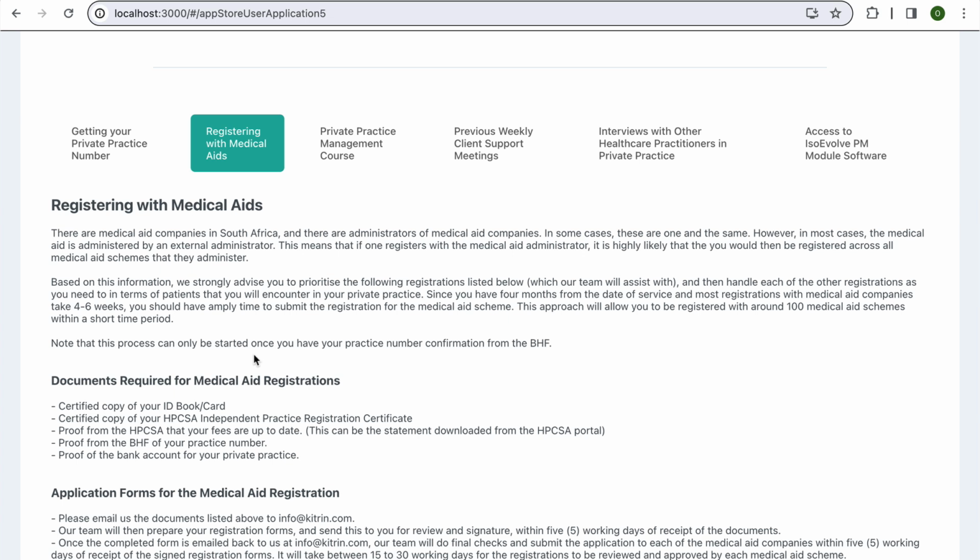The second part to this is your registration with medical aids. Again, a disclaimer, you can't do this until you have your practice number, but once you have your practice number, we then can go ahead and get some of the registrations done for your medical aids. I think it would have been covered in some of the sessions that we've done with clients as well. So there's two ways to do the registration. One is you take a list of all of the medical aids in South Africa or the medical aid schemes, and you register with each one of them.